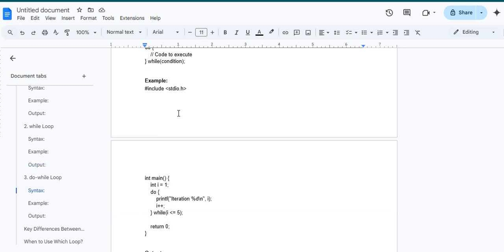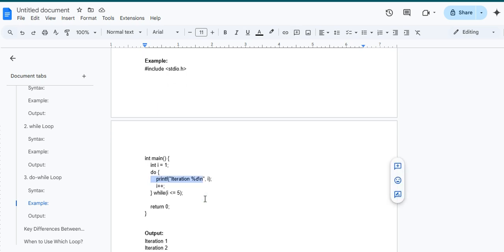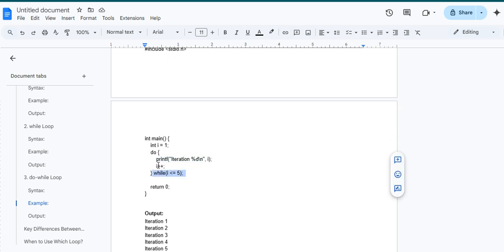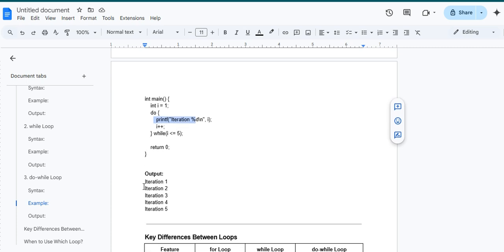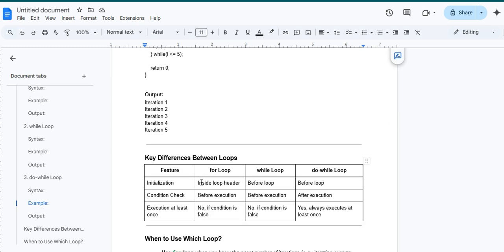Example: #include <stdio.h>, int main, first the do block, printf("Iteration %d", i); i++. While i is less than or equal to 5, the block will execute the first time even if the condition becomes false. So currently the condition is true, so the block of code executes like this: Iteration 1, Iteration 2, Iteration 3, Iteration 4, and Iteration 5.